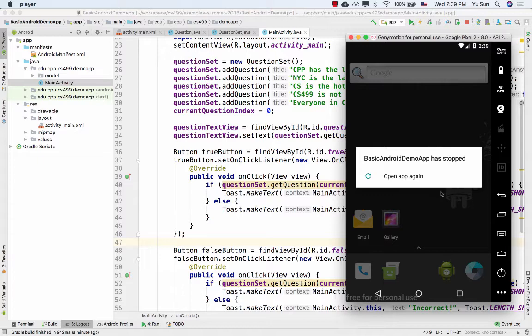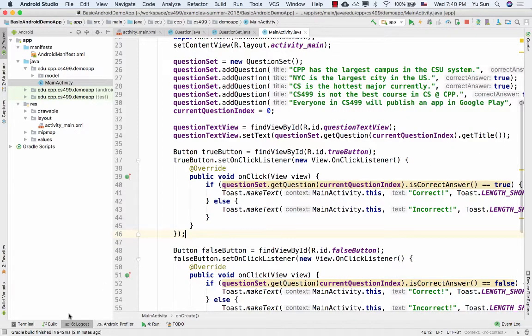Whenever you see this, guys, very important: the first thing to look at is your logs. You can't really tell what's going on if you don't look at the logs. Logs are your friend. Go back to your Android Studio and open Logcat.